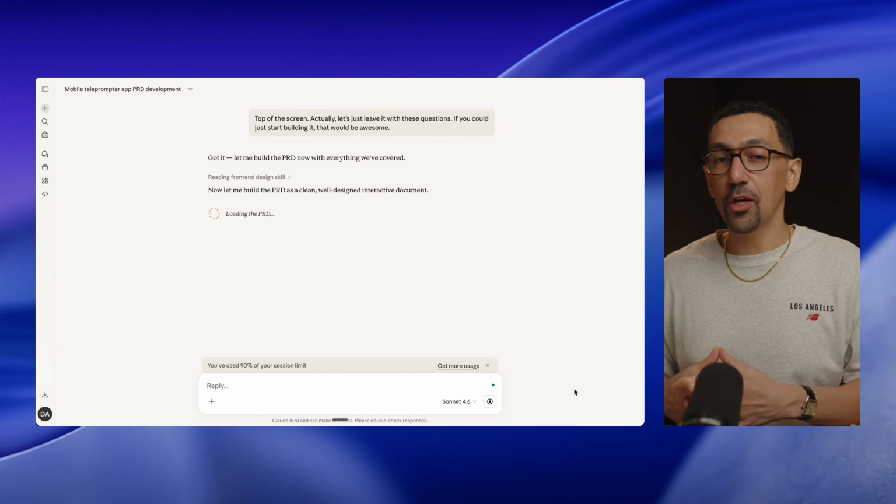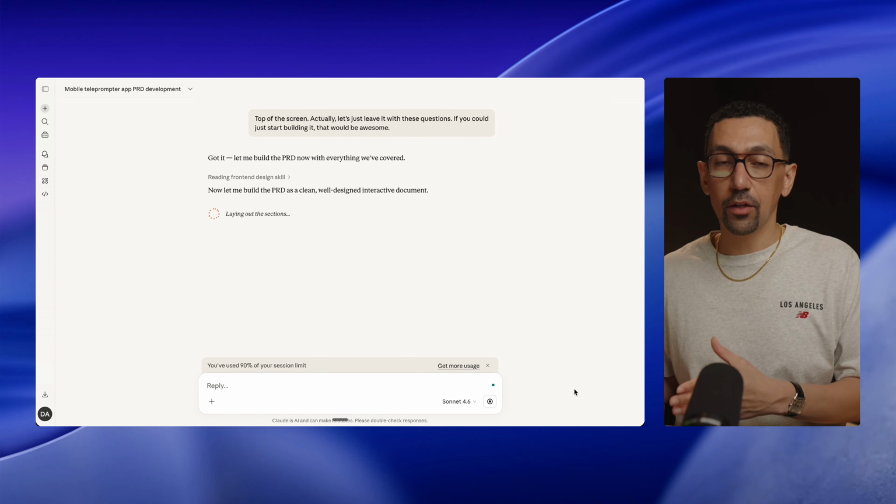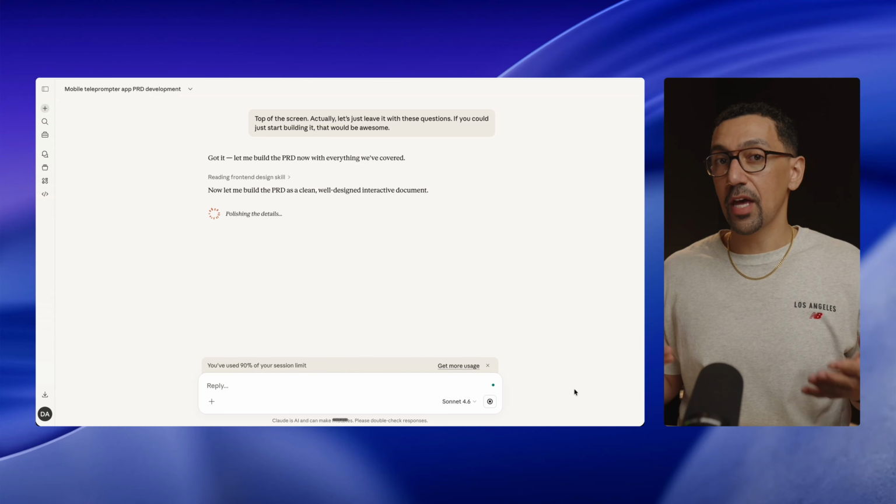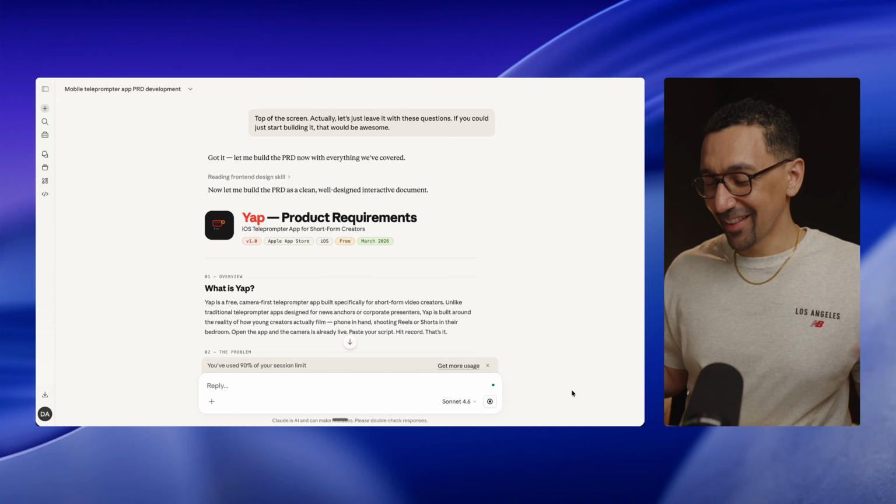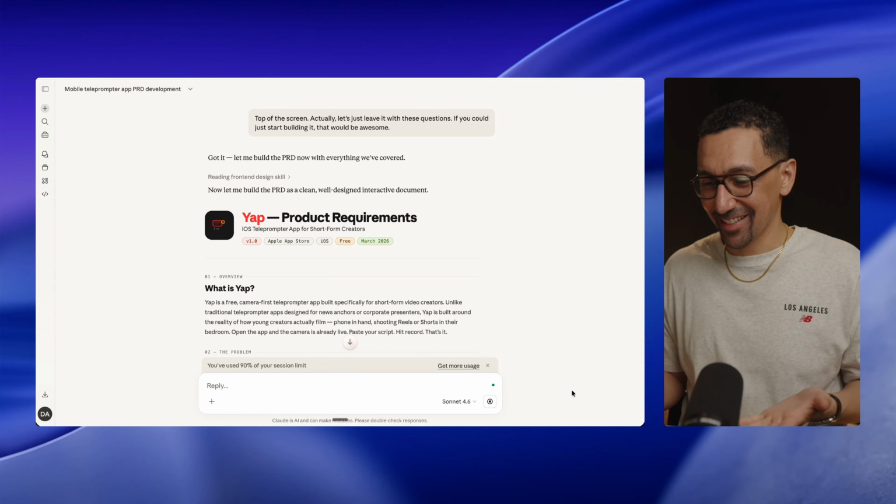Great, it's building out the PRD for me now, and I'm going to take that document and drop it into Replit to start the actual build process. Now, I freaking love Claude because look at this. Look at what it built already.